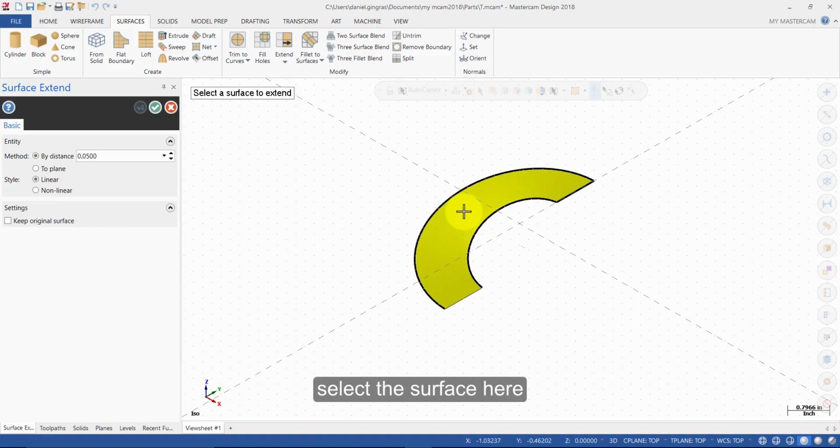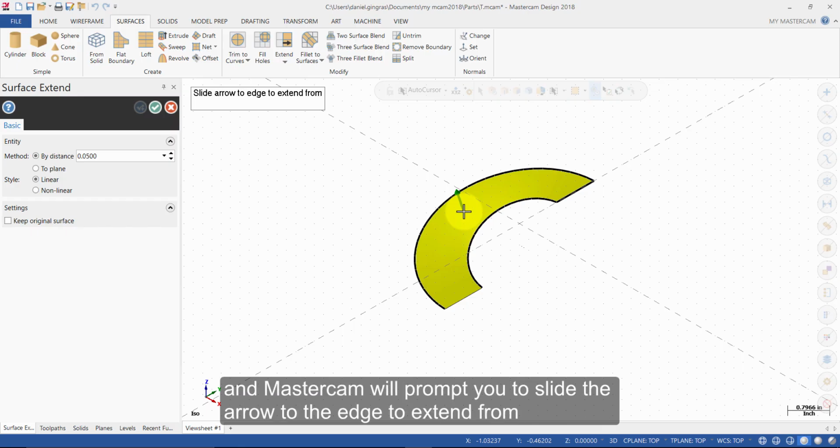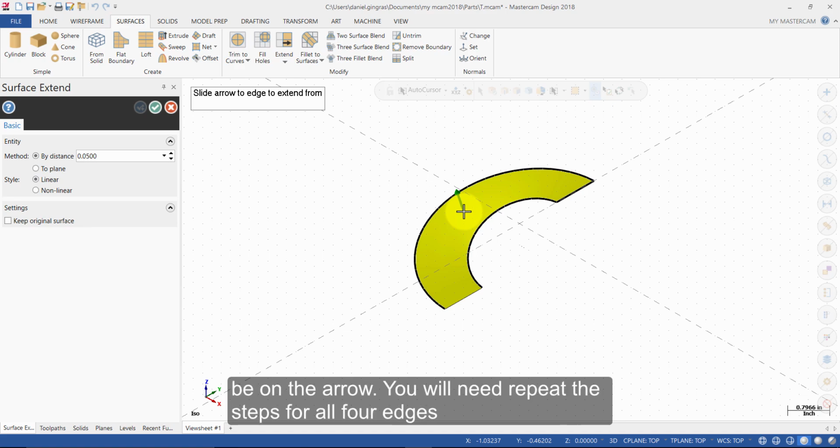Select the surface here. When you click on the surface to be selected, an arrow will appear on the screen and Mastercam will prompt you to slide the arrow to the edge to extend from. You will have to drag the arrow to the edge and click to accept it. The cursor might not be on the arrow. You will need to repeat the steps for all four edges.